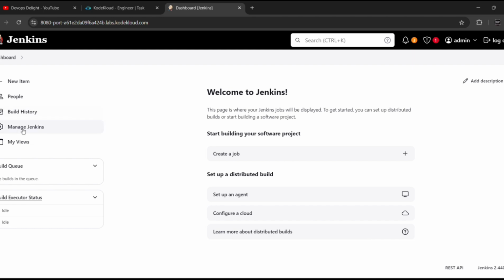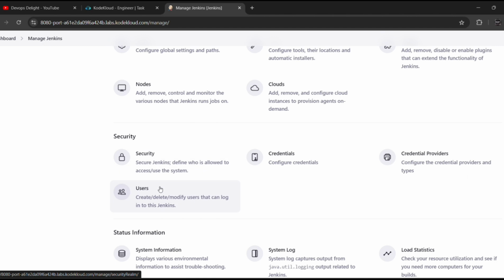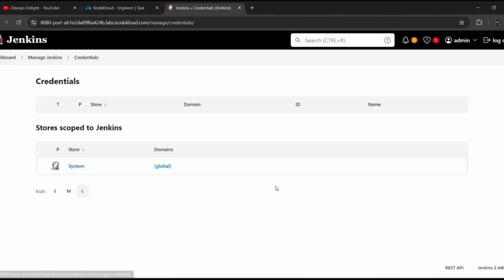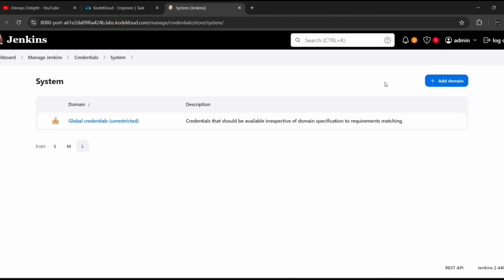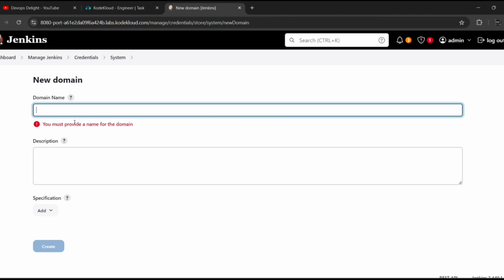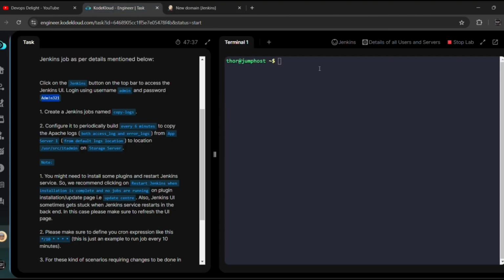Okay, so here click on manage Jenkins again. Come down here, under security, click on credentials. Click on system. Click on add domain. Here let me type app server 1 details. Click on these details of all users in servers button.